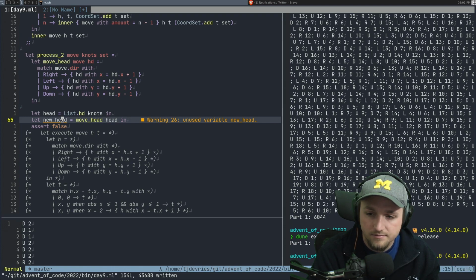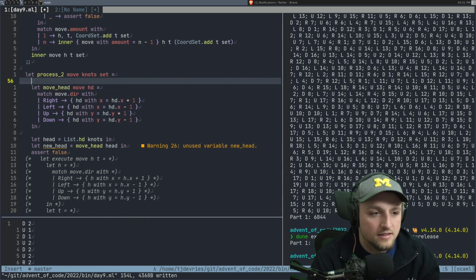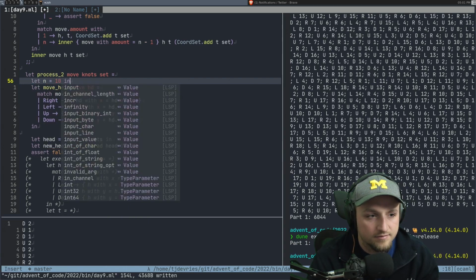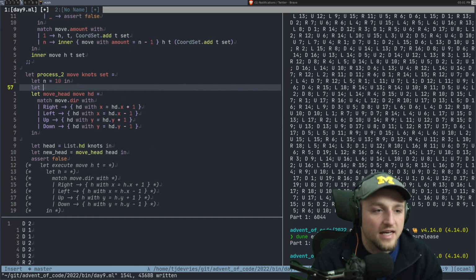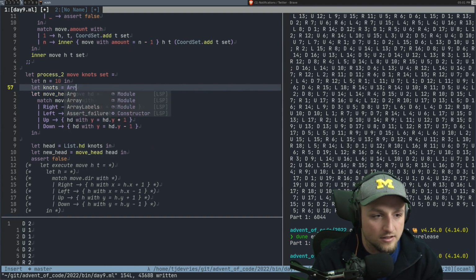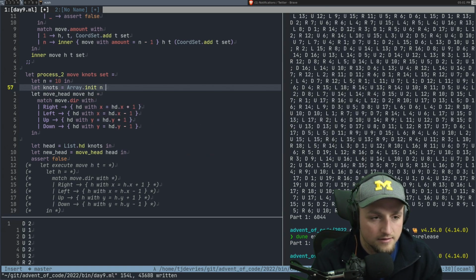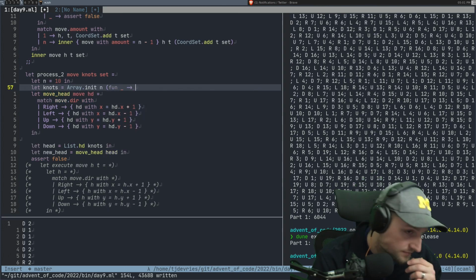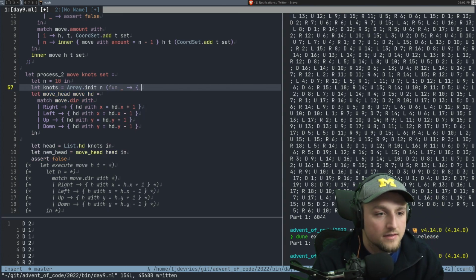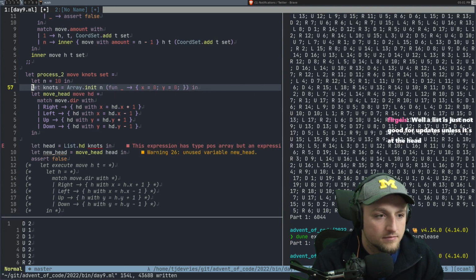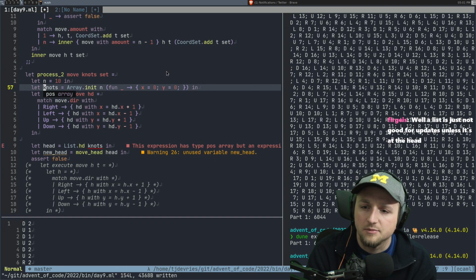So like, let's do, what if we say let n equals 10, right? Let knots is array dot make. I think we want to do init. Init f returns a fresh array of length n. N. X equals 0, y equals 0. Position array, nice. Not good for updates unless it's at the head.